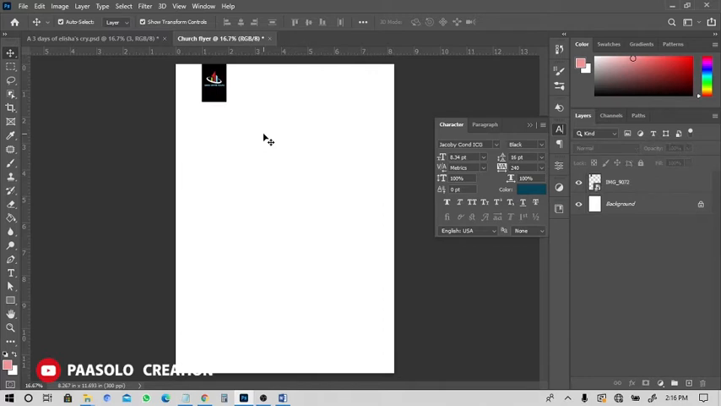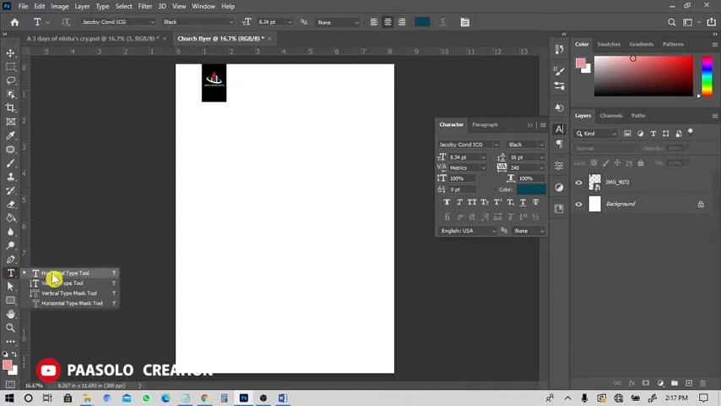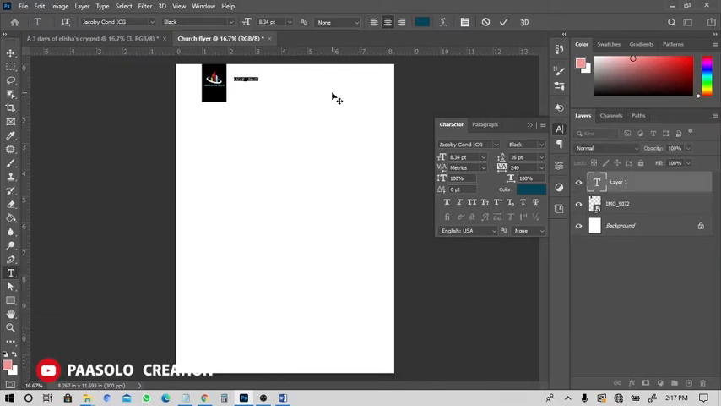Alright, then I'll type the church name. Use the text tool. Shortcut is T. So as I said, look at the far right, you see the shortcut T. Then you click once on the board and type the name.